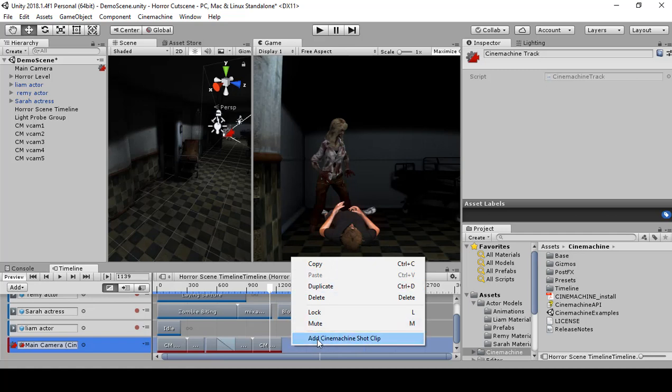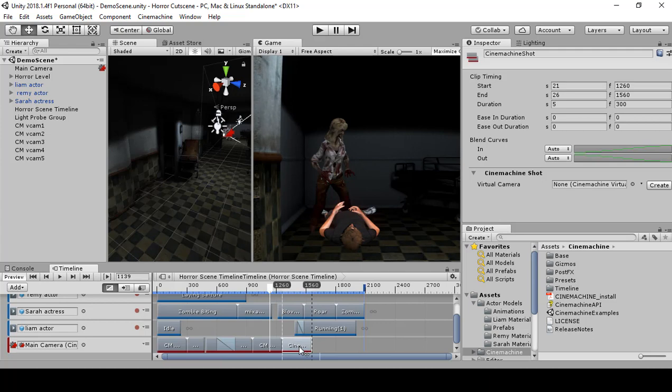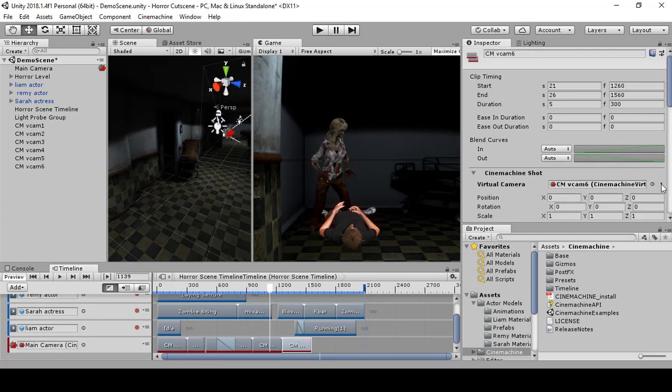So we're going to add Cinemachine clip again, create, and then we're going to do the same thing. We're going to copy these settings so we don't have to try to move and all that stuff. So copy the X by Control C and Control V to paste it on there, and the Y, copy the Y, put it on here, copy the Z, put it on here, and for the rotation Y, put it on here.